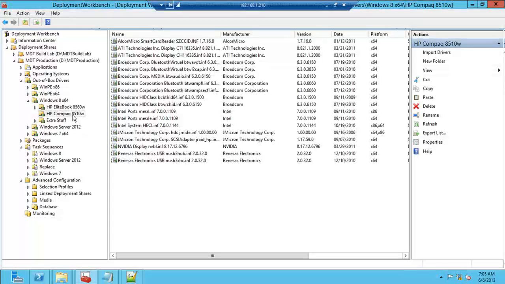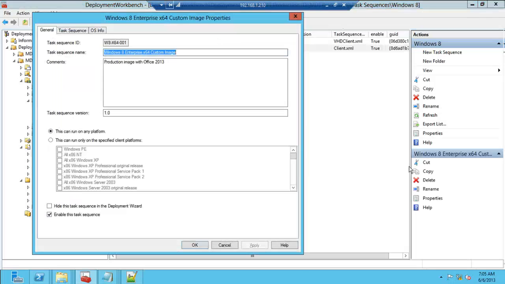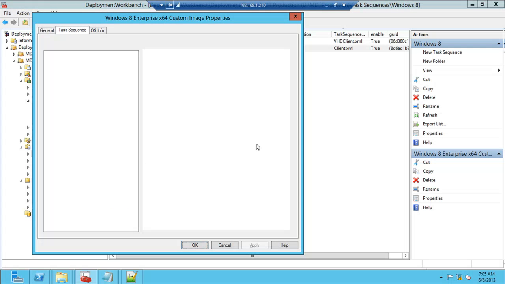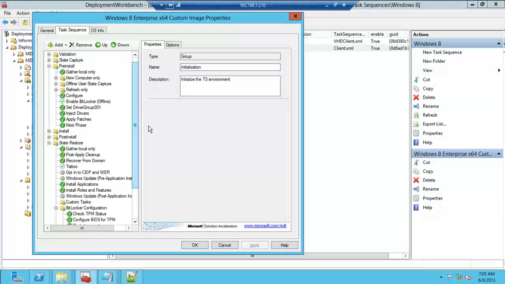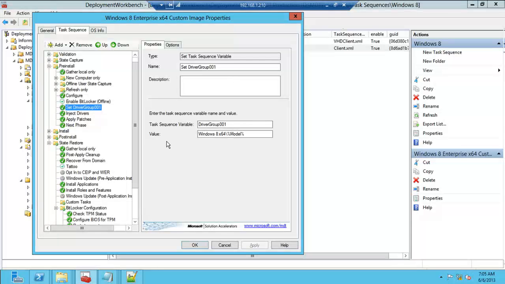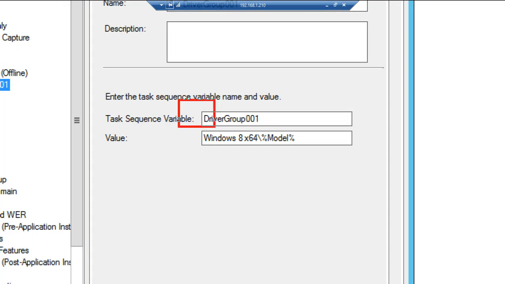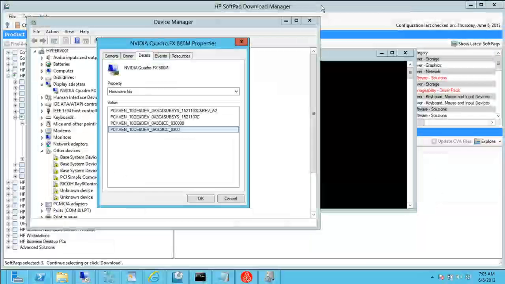Now, to get MDT to use folders, you will have to go to the sequence again, and then you have to set a property called driver group, like this. You give it the top folder, and then you replace the second level folder structure with %model%. Because when you do a deployment, and I can actually simulate one for you.